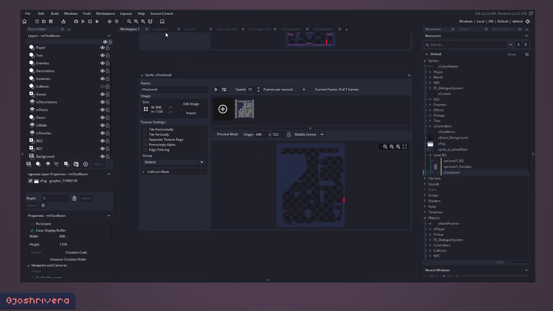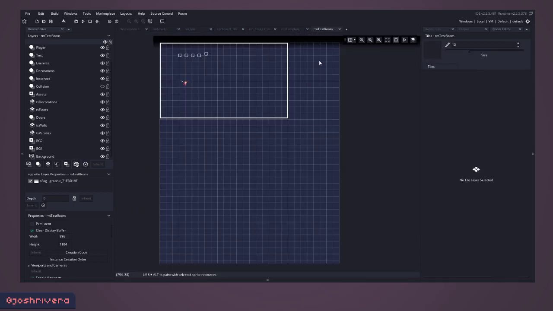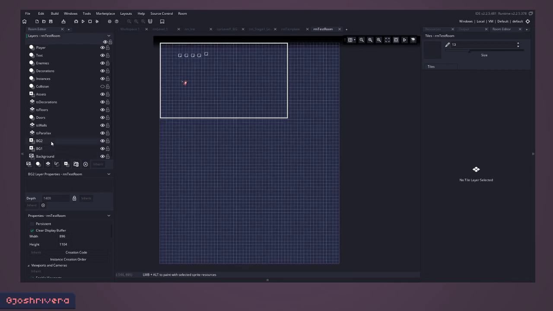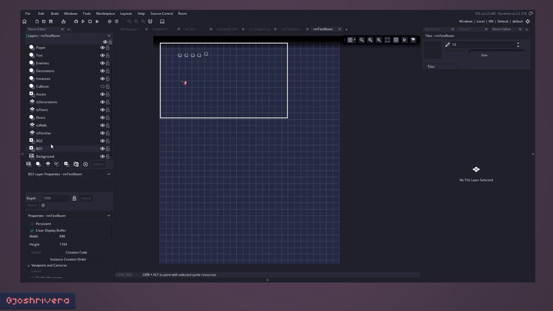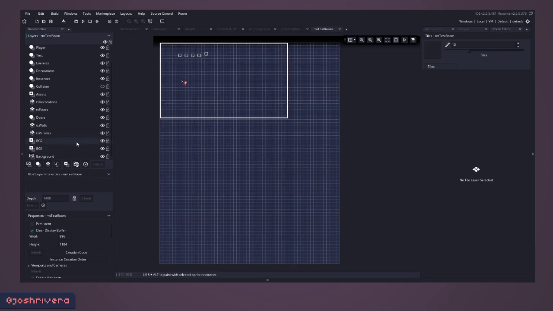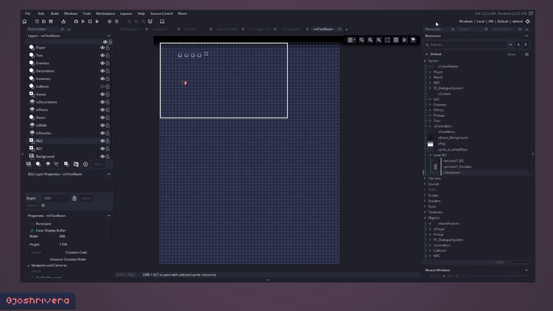And now we're going to go back to our test room, and I have two assets here, asset layers. This is BG1 and BG2. So in BG2, and you don't have to call it that, I only call it that because I'm actually using a parallax system, which is why I have two different asset layers. So let's go ahead and add that asset, that test level, right to this layer.